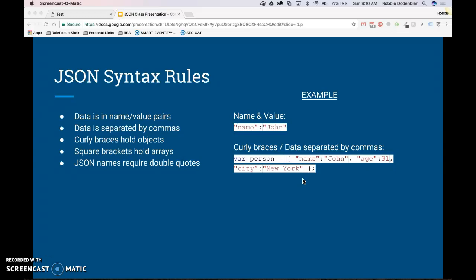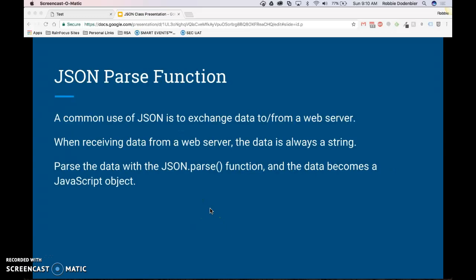The other caveat here is you do need to surround the name and values with double quotes, and then you separate the two using a colon. So I provided example values here. You do need to assign it to a variable, and then we can use that variable in different things within our JavaScript. So continuing on, just to talk a little bit more detail about the parse function.